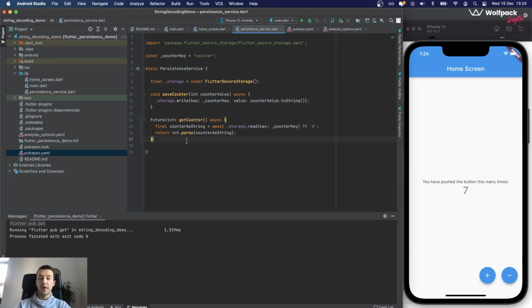Of course, in real life applications it would be better to check if the parsing works and catch some errors, but for this example our focus is on seeing how to save data in a Flutter app, so we won't do extra checks for the parsing right now because we only save this counter value here.